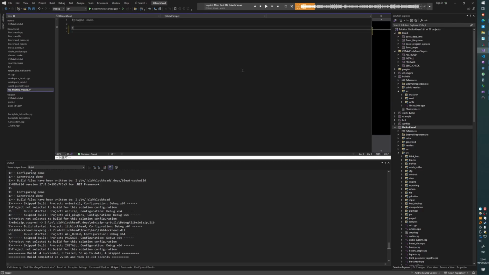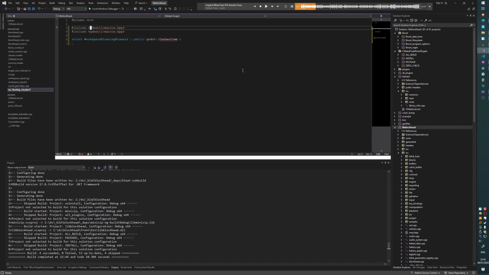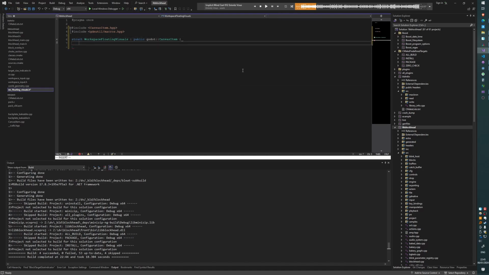So I'm going to write a new native script here from scratch. Canvas item. Well, I don't understand why that happens. I keep having that problem. What is this? Is this Visual Studio doing this? I have to cancel out of it and then do that. Okay. Weird.